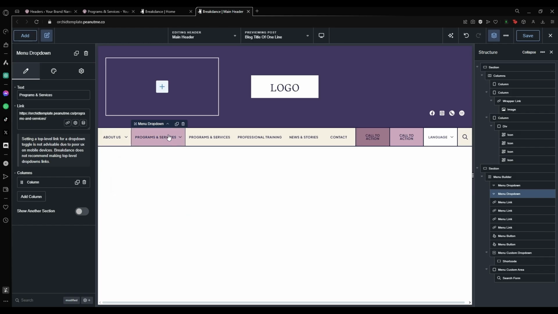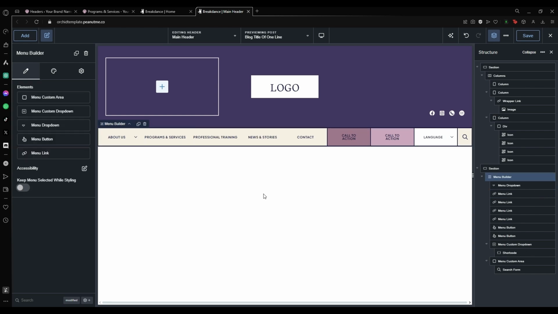And then you can just come and delete this menu dropdown that we don't want by clicking this remove icon right here in the interface, or you can also click it right here in the sidebar in the structure panel, right? And once we do that, you have your new link that is not a dropdown anymore. And you can do that also backwards.